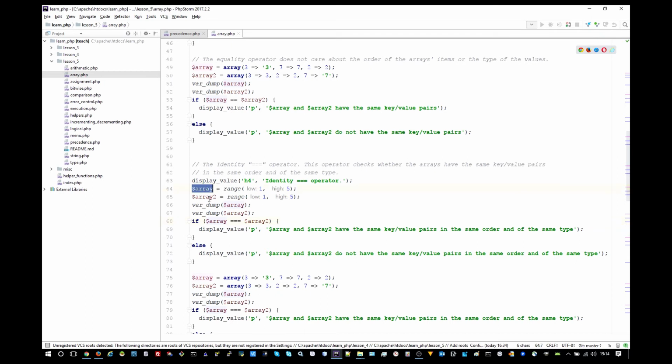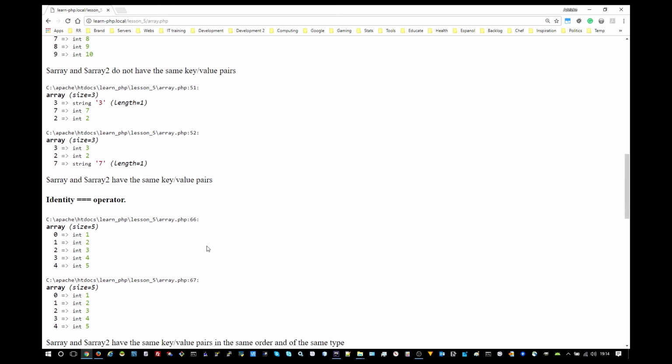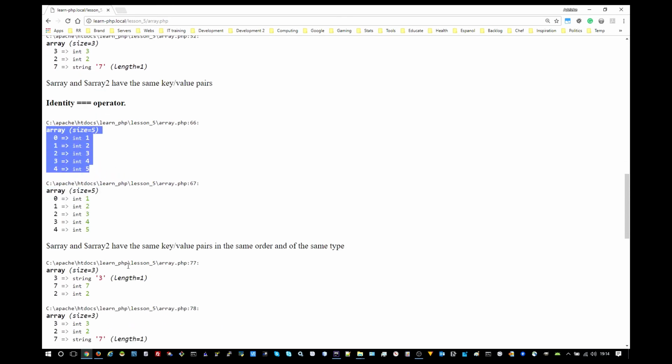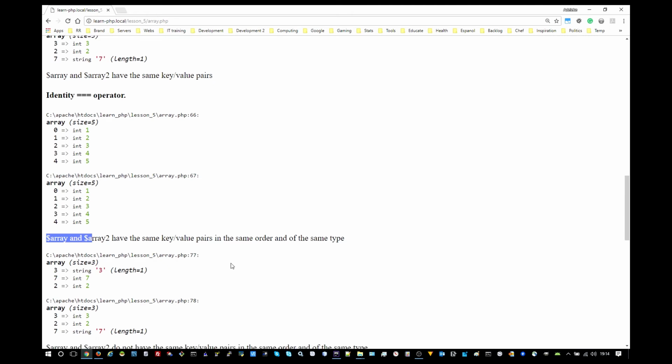So here we can see that these two variables contain the exact same arrays with the values 1 to 5 in the same order and with the same keys. And then we can see these are the two arrays. You see they're both identical, and the if statement that checks if they're identical produces this output: the array and array 2 have the same key value pairs in the same order and of the same type.